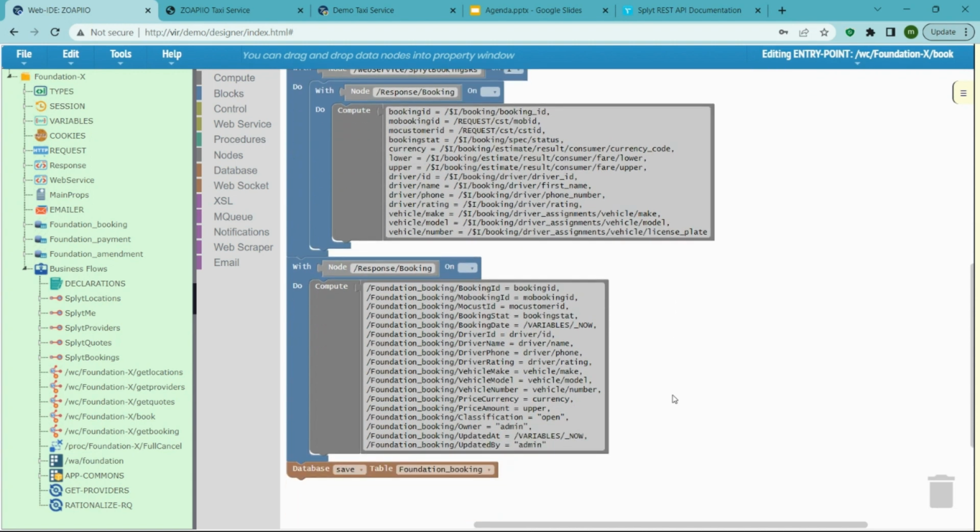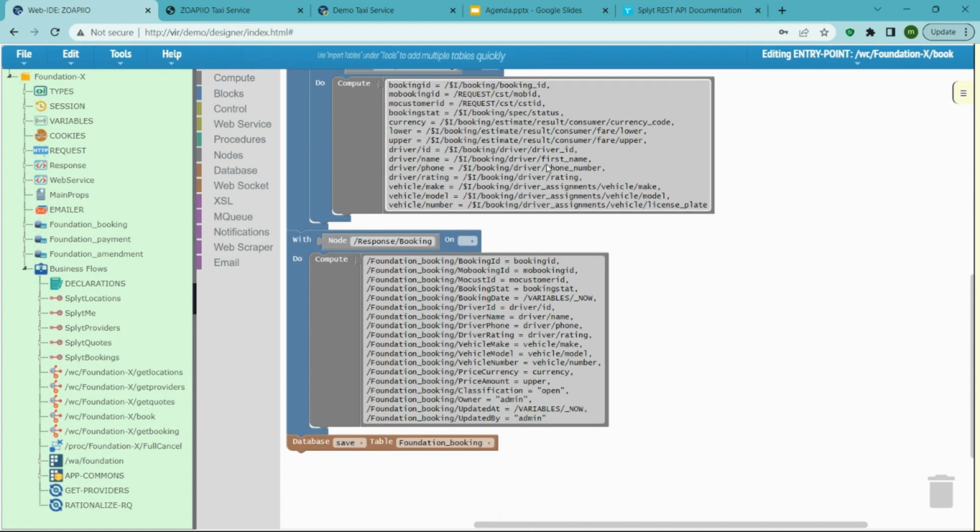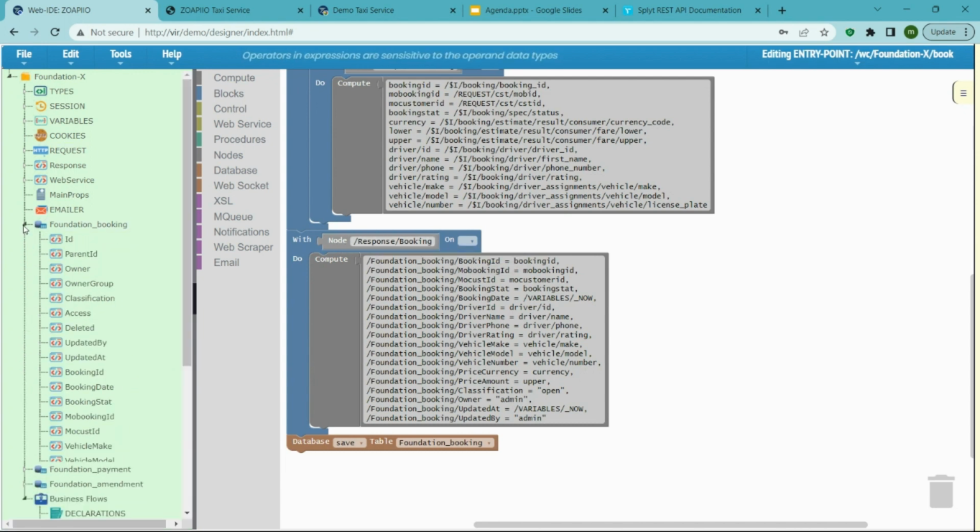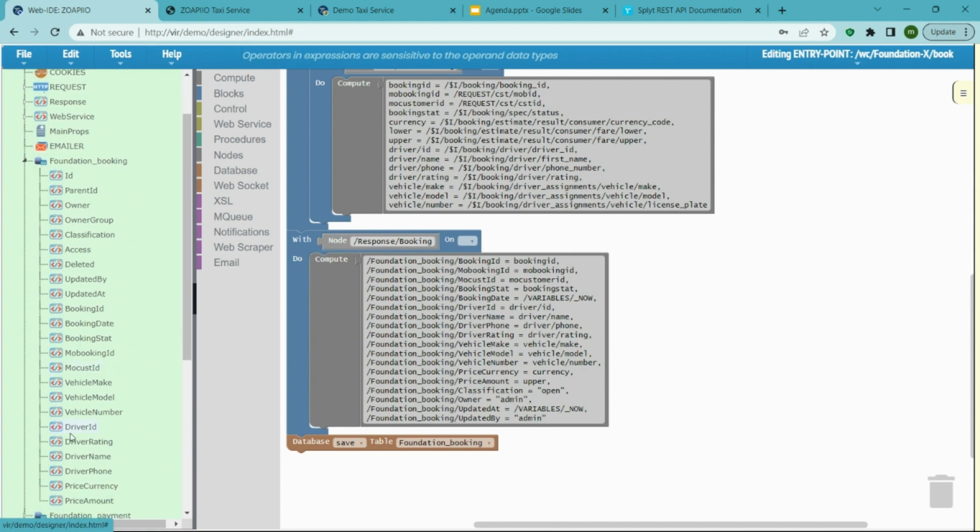Okay. Then finally, when we have processed the data, one last thing we have to do is save that data in our database. Here again, it's fairly straightforward. There is a table that we see here called the foundation booking. It's got these fields, and we populate these fields just like we are populating any other node in our schema. Table node is no different. Treat it like any other schema node.